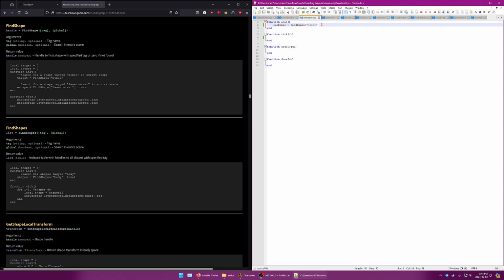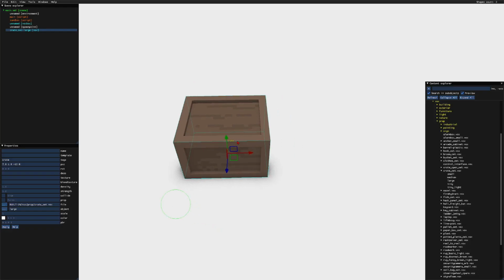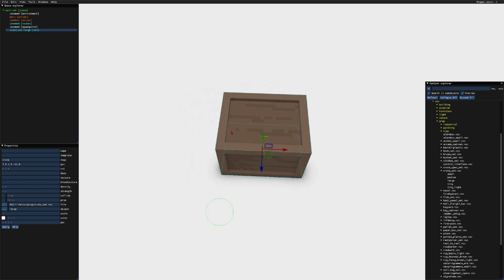And to make sure I know that it's going to find our shape, we can use debug print. So I'm going to debug what ID our shape is referencing. So with that set up, I'm going to click on the crate, go into the Scene Explorer menu here on the left-hand side, make sure it's highlighted, right-click it, and do Put in Script.